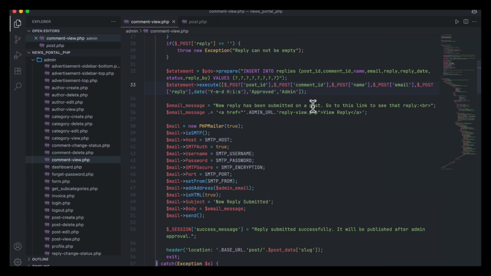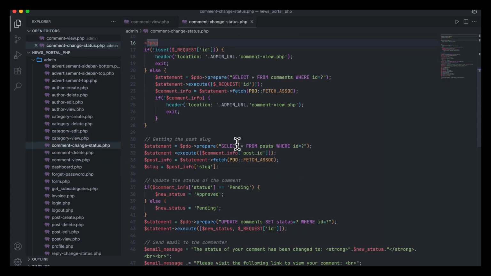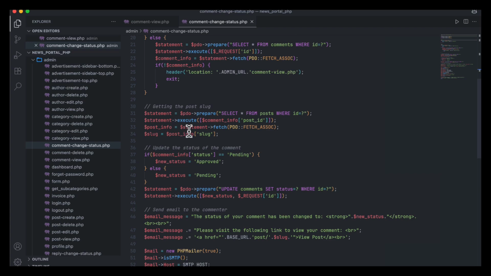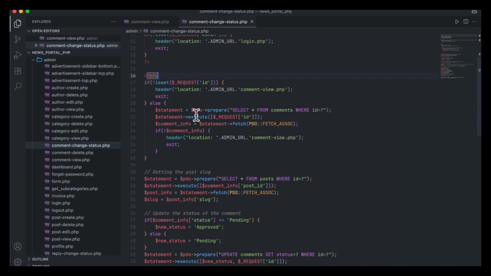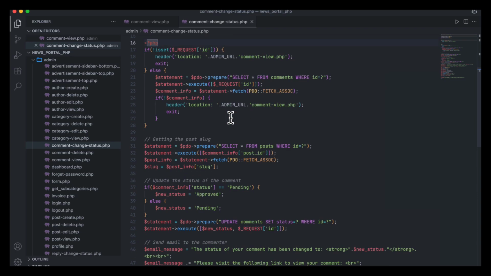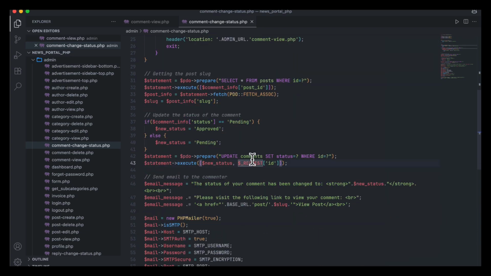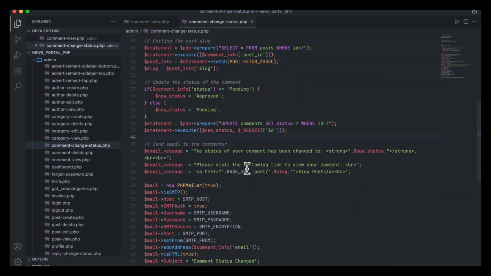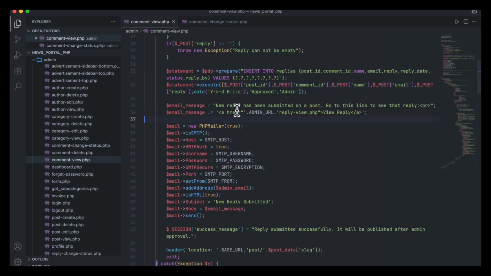New reply has been sent on a post. Go to the link to see that reply. So here I am going to follow another one, that is change the status. In the change the status, I send something here. So that means here new status is okay. The status of your comment has been, no, it is okay. A new reply has been submitted on new.